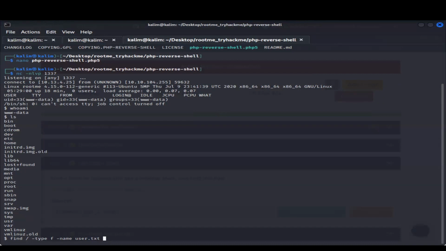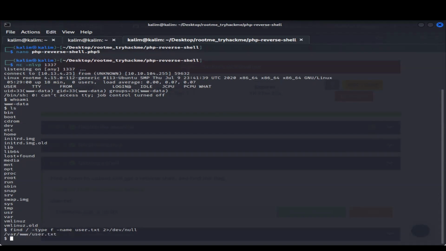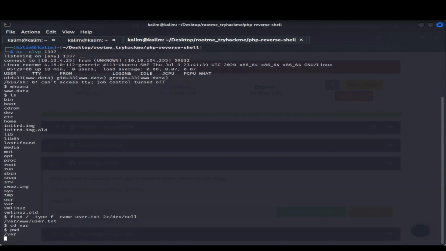And then here's another little trick that I like to do just so I can not see any errors. We use the 2> operator to /dev/null, and it should tell us where the actual file is located. So boom, it says the file is located in the var directory, in the subdirectory www.